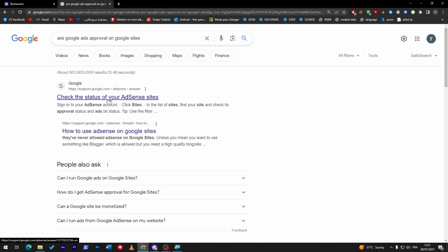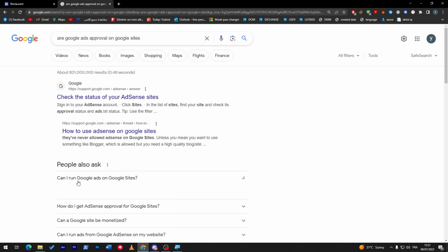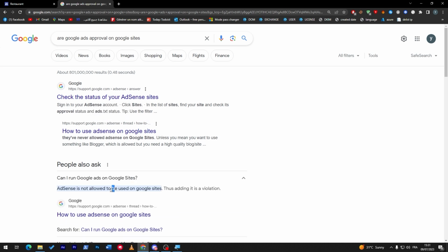And here, as you can see, check the status of your AdSense. So can I run ads on Google Sites? AdSense is not allowed to be used on Google Sites. So you can't really add any kind of AdSense, or Google AdSense specifically, to your Google Sites. But you can try other resources.